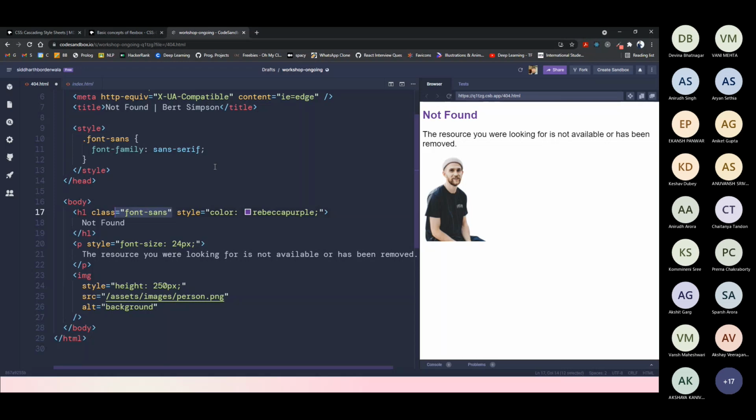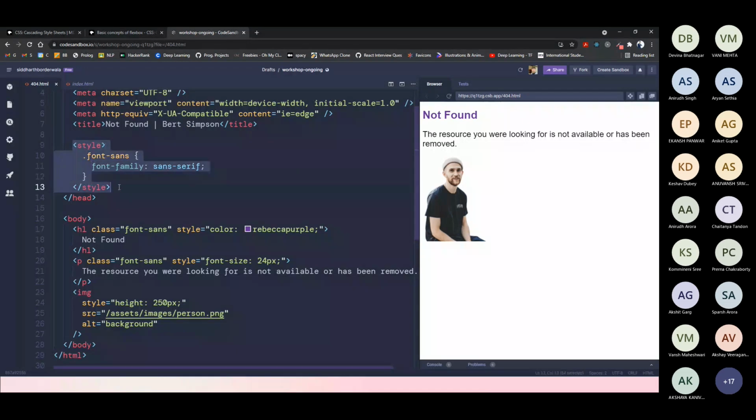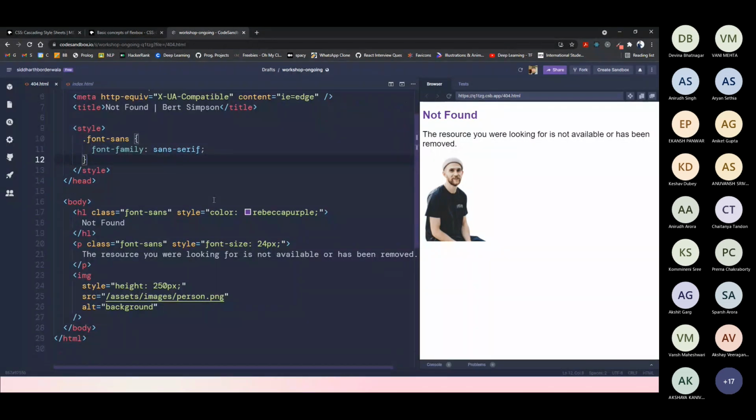So this is the class for h1 and we have the same class for the paragraph tag. And right there, you can see we have removed the inline style declarations, yet we get the styling because of this rule set right here. So this is what you call the style tag CSS.